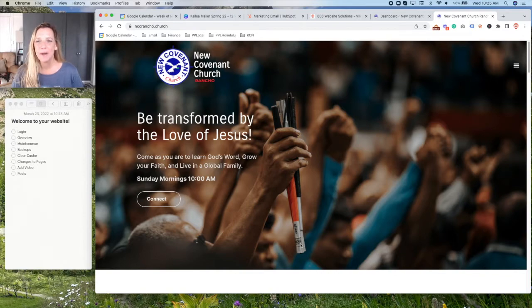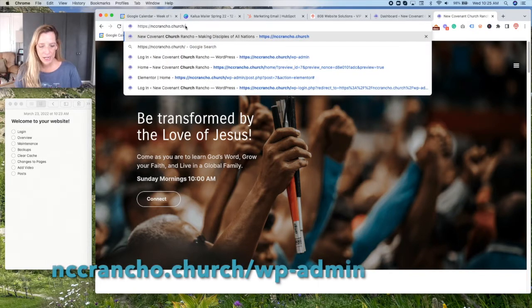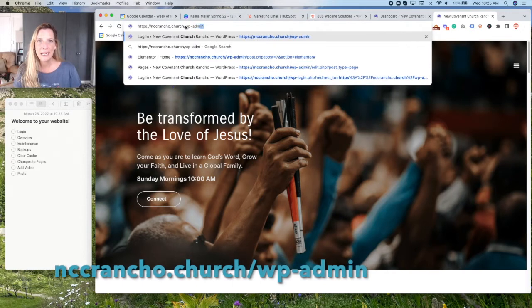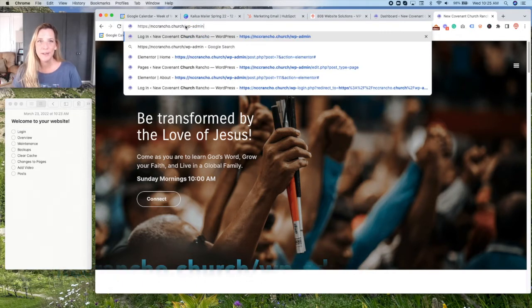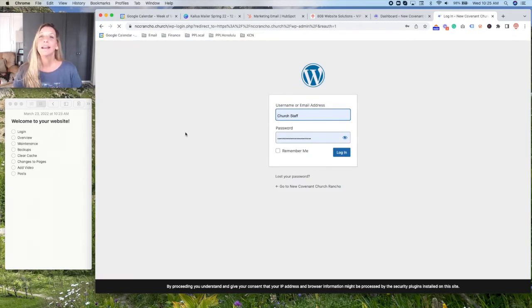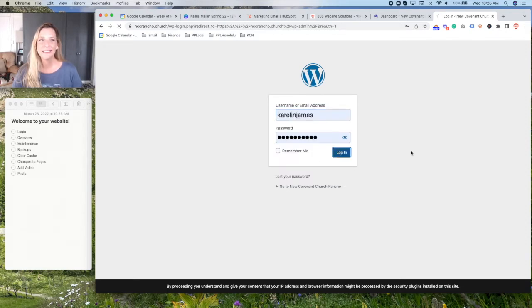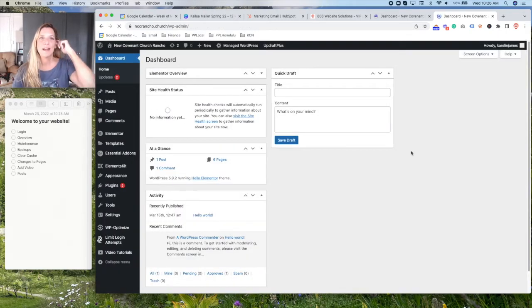And so here I am on the home page, and you'll go up into your address bar here, and all you need to do is come to the end of your URL and add a /WP-ADMIN, and return, and you're going to get to the login. So I have made a couple of users for you here, and I've sent you the passwords for those, but I'm going to use my login here just to show you around.